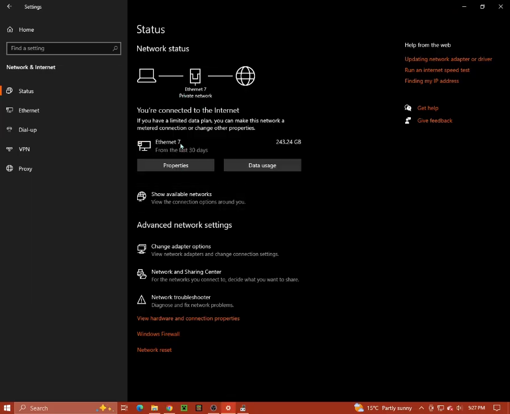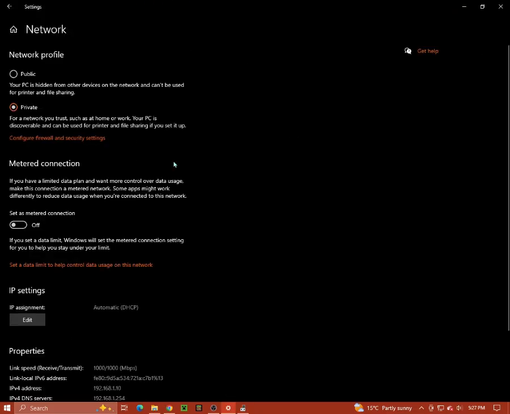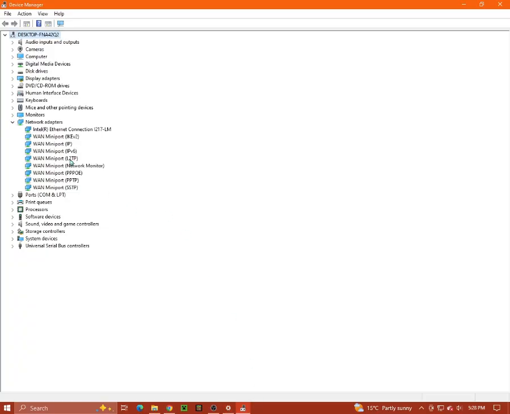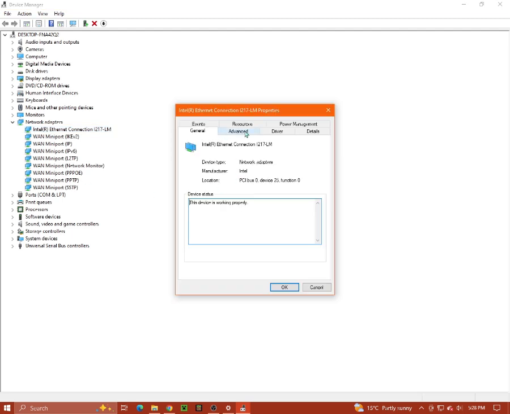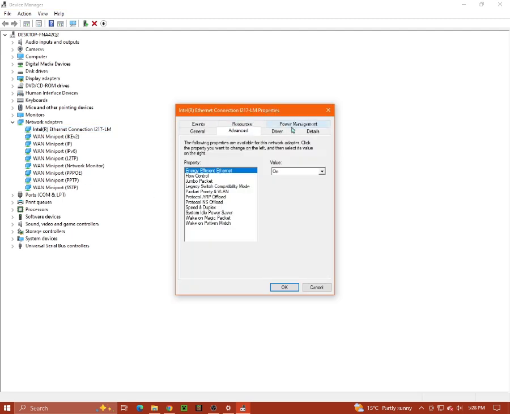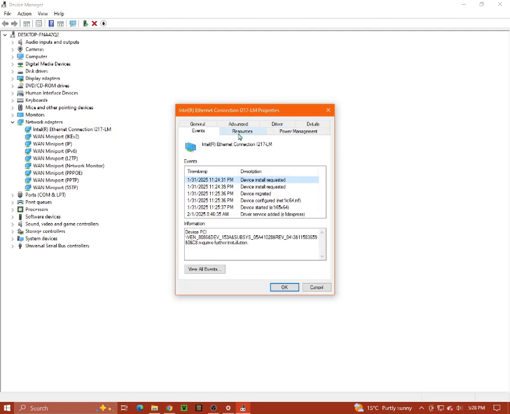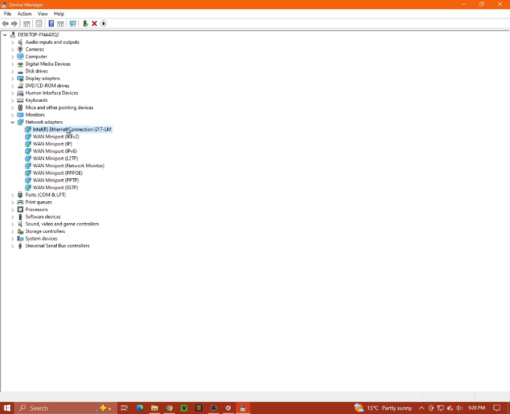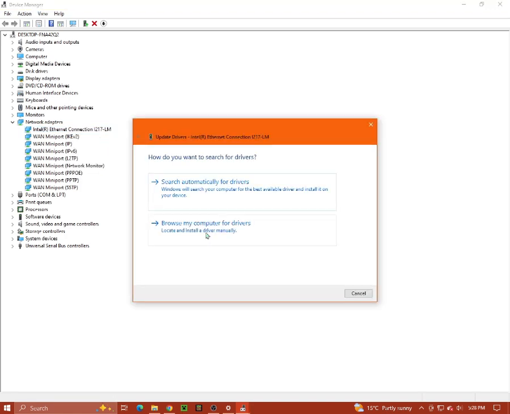So as you can see, this is Intel Ethernet connection. So now it should be here. So there you go, Intel Ethernet connection. If you want to click properties, and just want to see if everything is running correctly. Details, everything. And if you want to update the driver, you can say update driver. You see best drivers are installed, so that's how you can solve it.